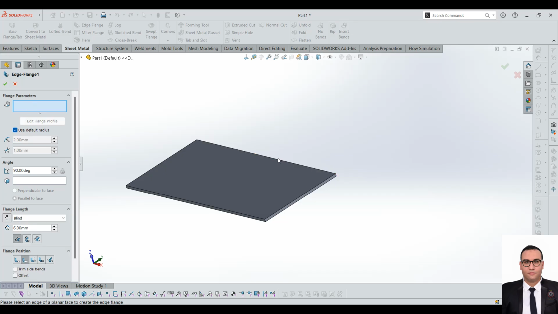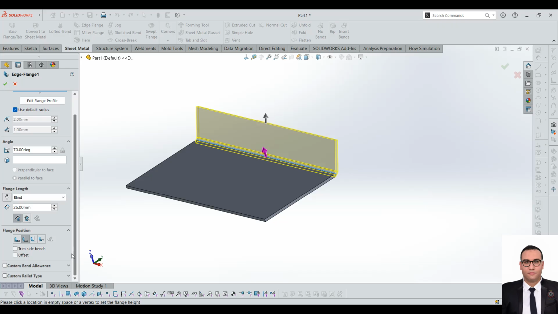So we select an edge here. We can put the desired radius and everything we need here, and we can give it an angle as needed, and we can give it a length. Let's give it 25, and here we can select the position from where the calculation is taken, from the center of the band or from the exterior of the band. Here also it depends on the flange position. All that is important in the actual work, in the real world.